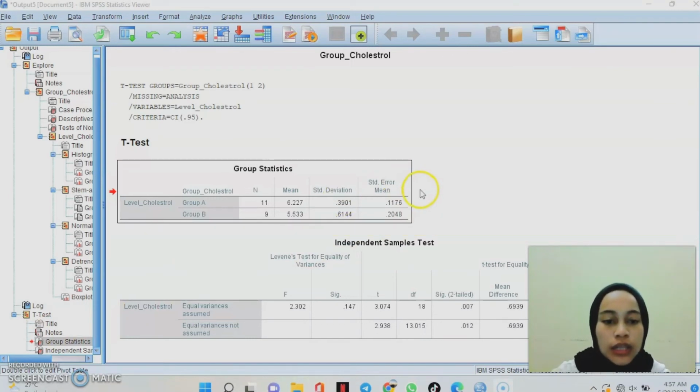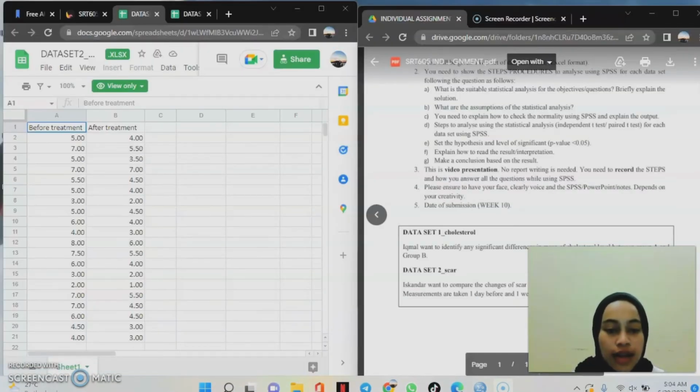Okay, now we proceed to the second question. Next, data set 2, which is scar. Iskandar wants to compare the changes of scar area of the burn patients before and after treatment. Measurements are taken 1 day before and 1 week after treatment. We proceed to the first question. What is the suitable statistical analysis for the objective or questions?